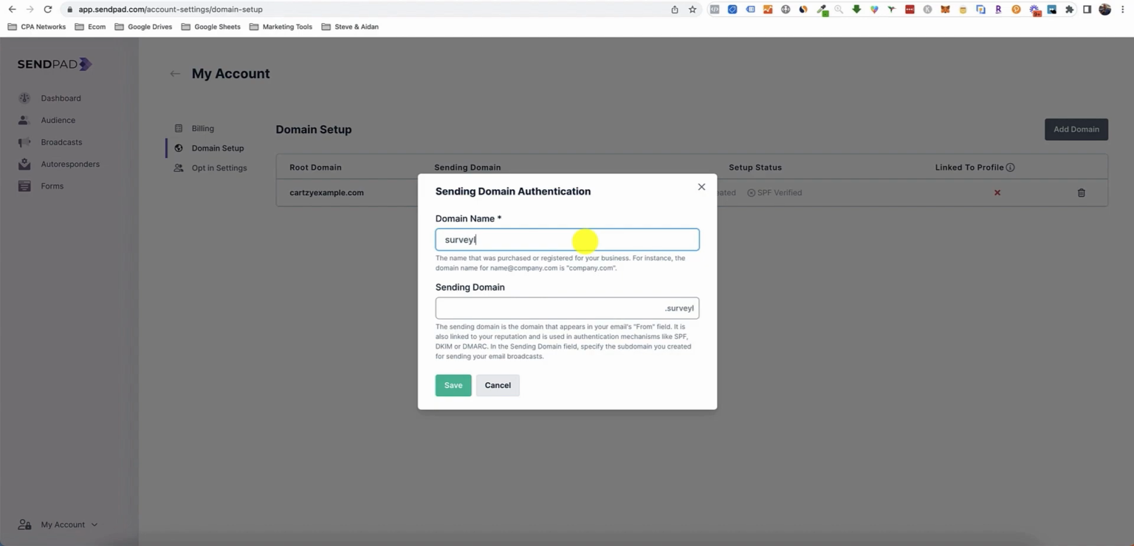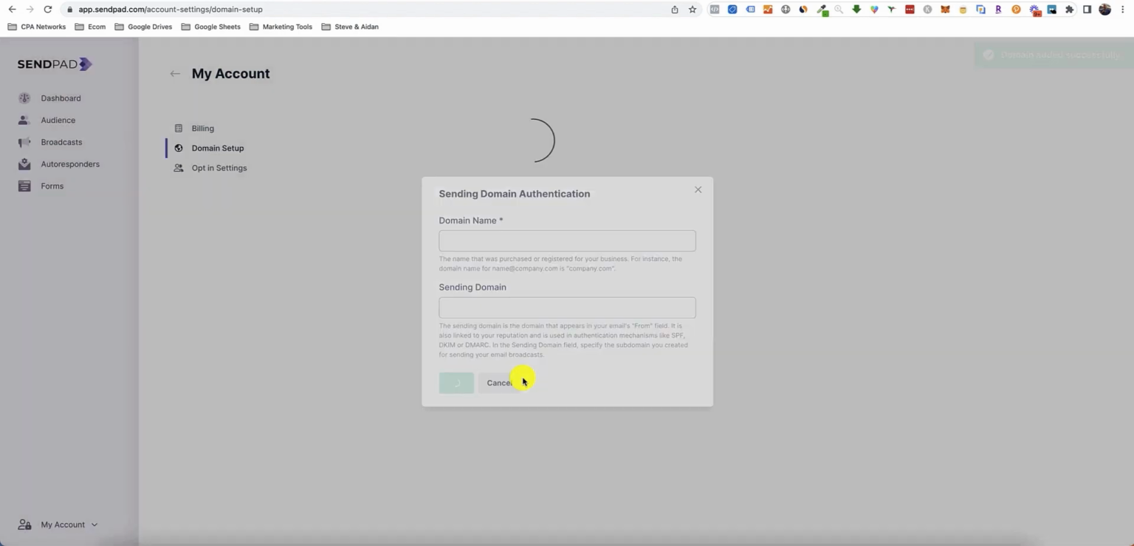I'm going to use my domain that I have from Float Hosting, surveylocator.usa.com. I'm going to put the sending domain here as mail.surveylocator.usa.com. To be frank, it doesn't actually matter what you put here, but mail makes a lot of sense because that's what we're going to be using it for. I'm going to click Save.